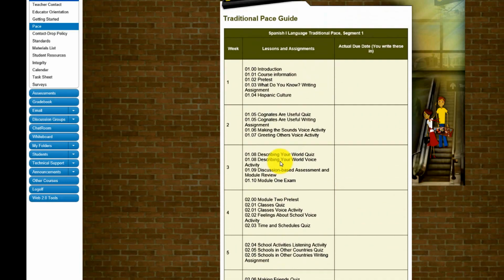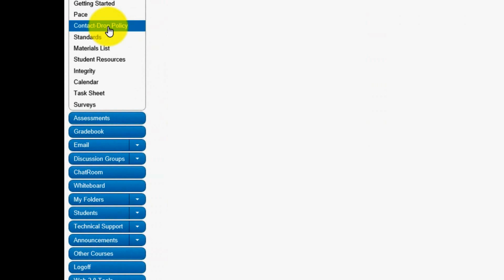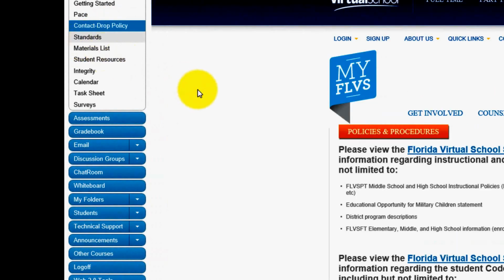Okay, you can write the actual date that is due, like for example if it's due November the 10th and then November the 17th or whatever, so you'll know.